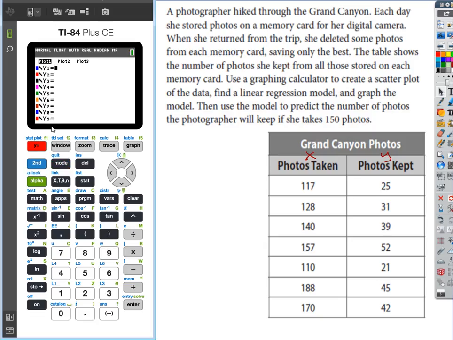So on y equals, notice what we've got here. We've got all these different y1 through y9. Those are different functions that we could graph. Different lines. We could put in parabolas, whatever. So we can put in up to 9 at a time. We'll probably never put 9 in at a time, but you can.